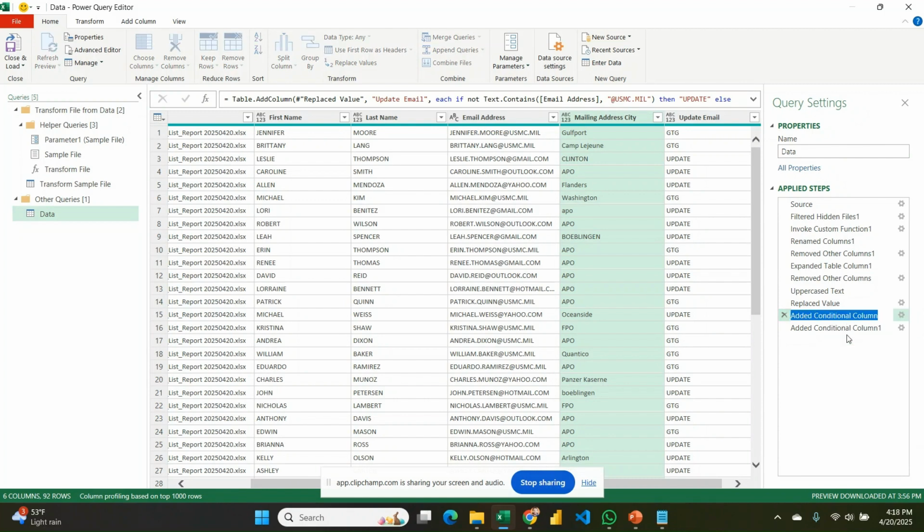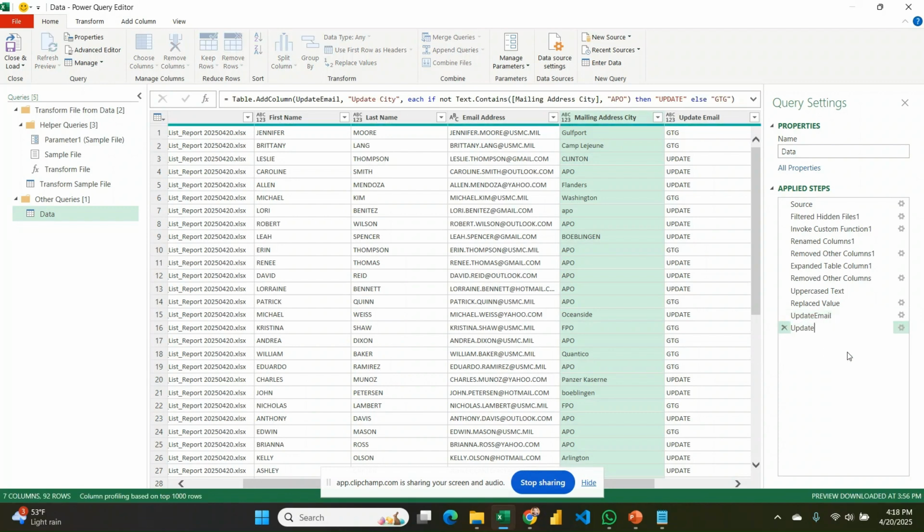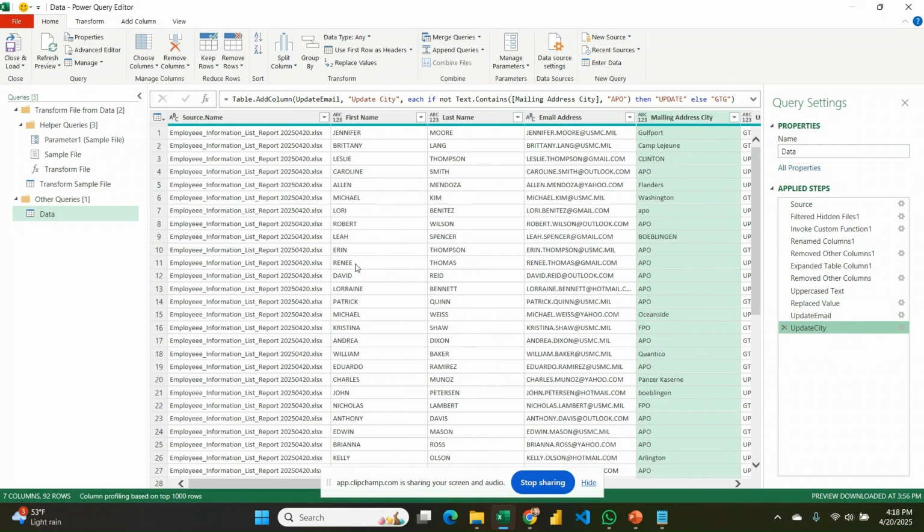So this conditional column here, the first one I'm going to name update email column, keep it simple. And the second one, I'm going to name update city. I'd like to keep it this way so you don't have to use the quotes or the hashtag in the M code. So far so good with this report. I'm going to close and load.